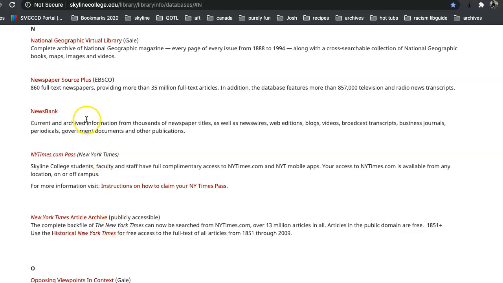So NewsBank, what we'll focus on today, is a specialized database that contains the news in a lot of different formats, including articles, newswires, web editions, blogs, videos, transcripts, and the like. This is a great source for looking for historical articles, especially for events in California.